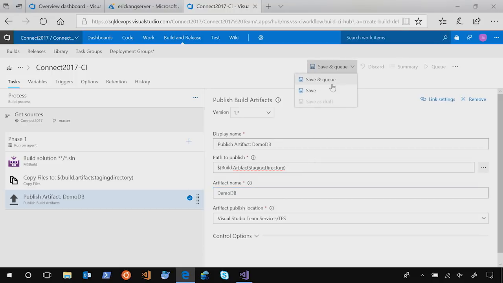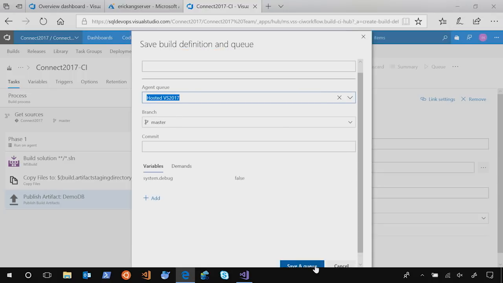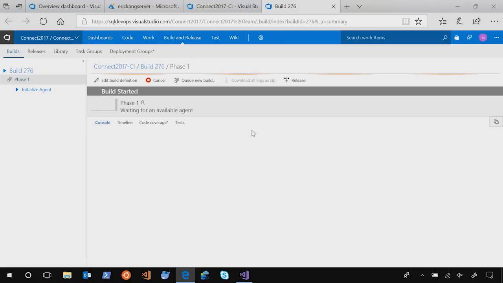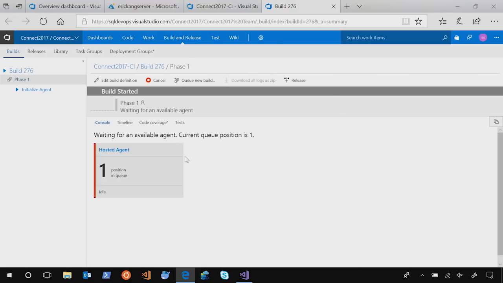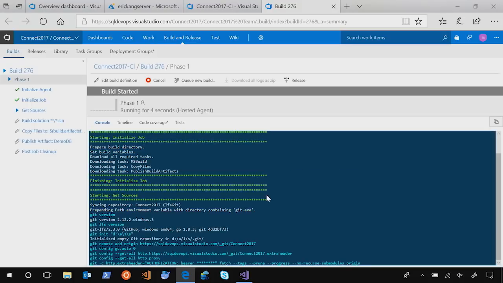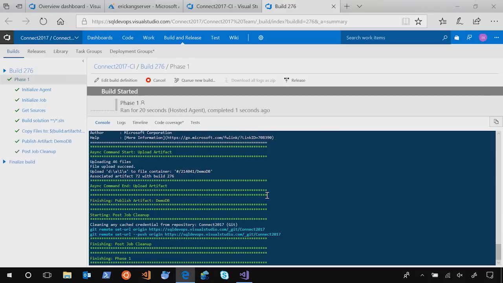So let's save and queue. All right, so a new build is started. If you go there, there will be a hosted agent in the queue, and within a few seconds, it will start. All right, so now it has started. All right, it's all done. So now we have set up the CI build automation. It is so simple, just the 3 task definitions. You can fully automate your database CI build.